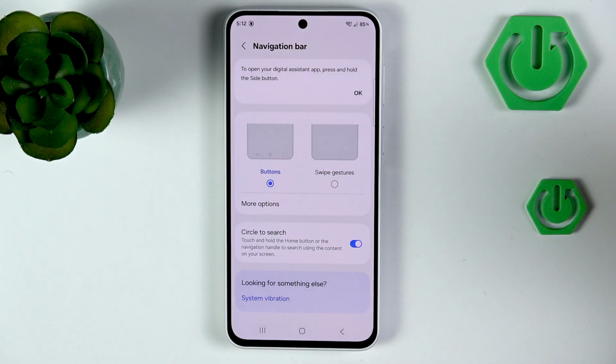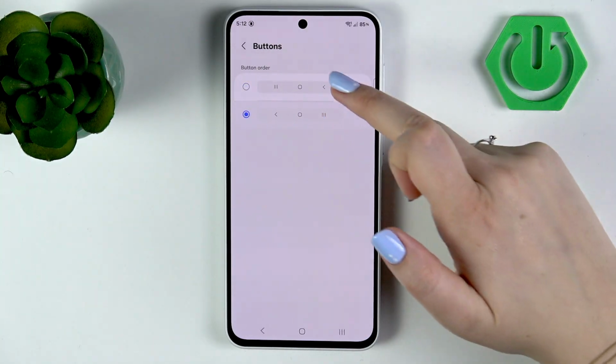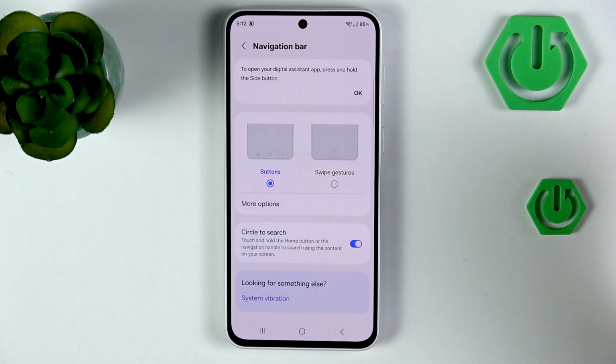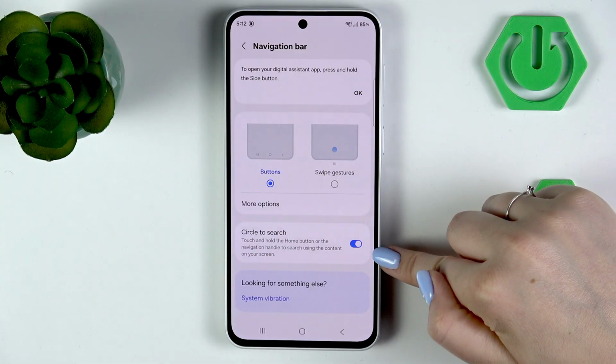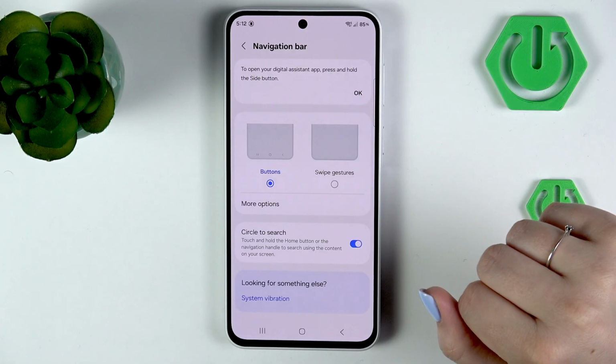I also wanted to show you that you can customize both of the navigation modes. Just tap on more options, and here you can reorder back button and the recents according to your personal preferences. And here you can also decide whether you want to use circle to search.